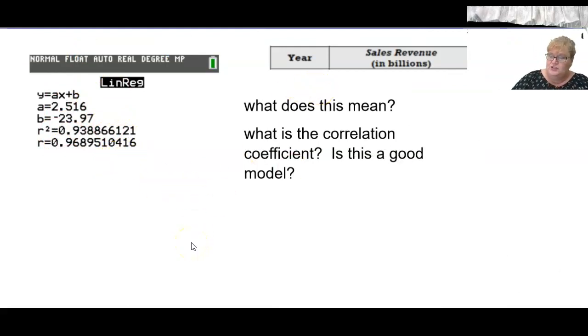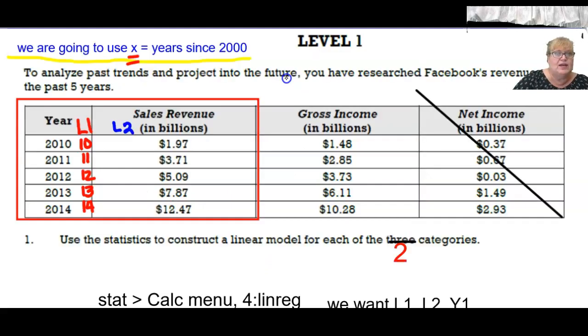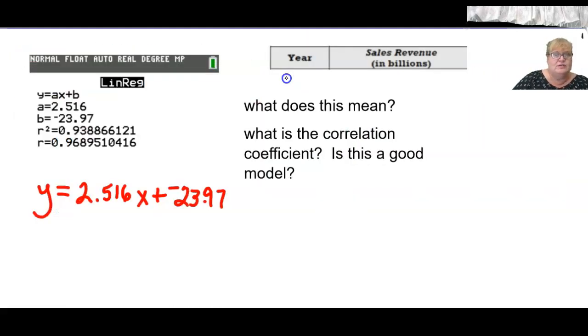Now, let's interpret what that means. It means y equals, it says right at the top here, ax plus b. Well, if we put a in, x plus b, which is a negative. So, what does that mean? Well, in our question, it was years since, and I already forgot, years since 2000, okay?